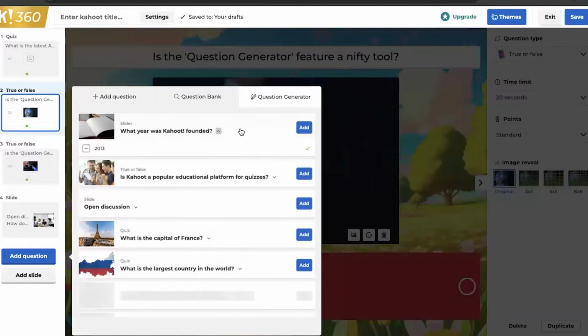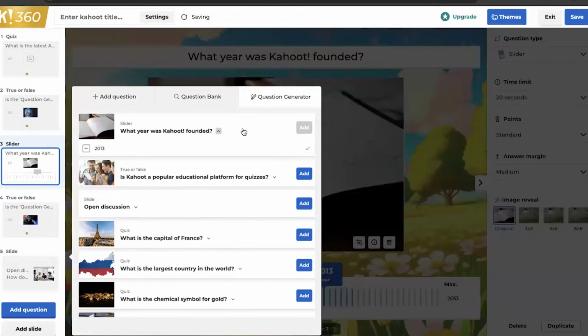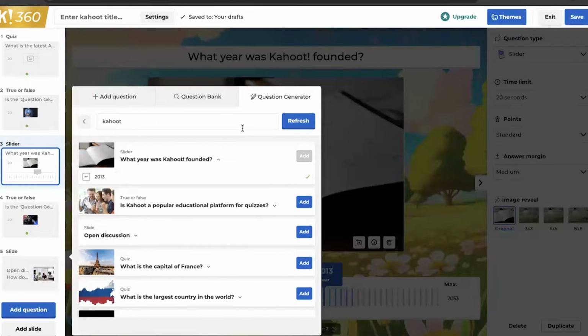So the first one is the slider type. What year was Kahoot founded? 2013. That is correct. It might sometimes have information that's a little bit outdated because it is searching through a database that, it's the internet, so it may or may not be updated.